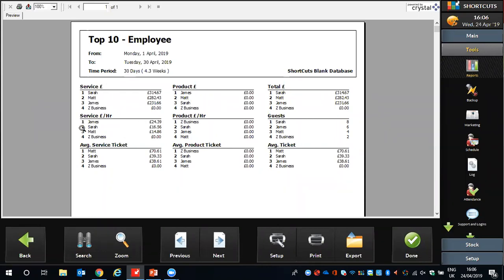We can also split it down further and see a service per hour. That's taken from the total amount divided by the amount of services they have done. So we can see James has an average of £24.39 for a service per hour, and Sarah is £16.56, and Matt being just shy of Sarah there at £14.86.